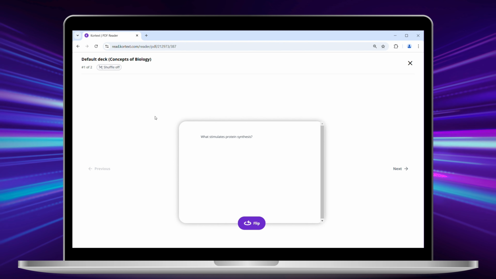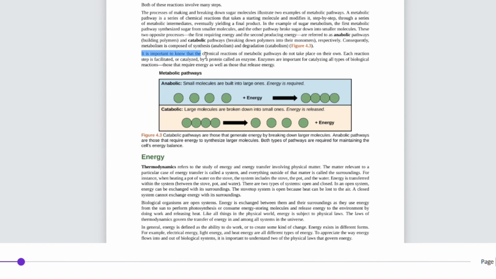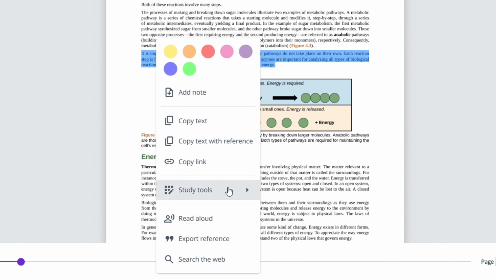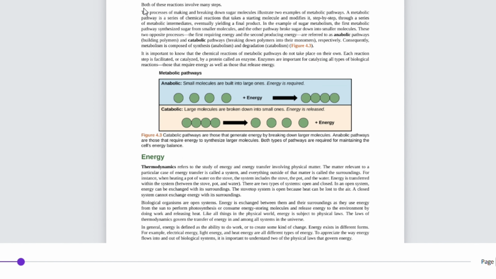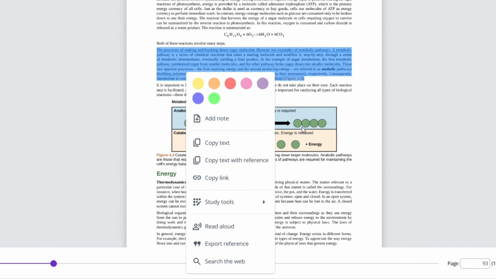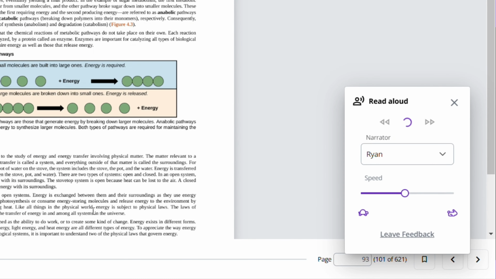In addition to notes and flashcards, you can also highlight text, export references, copy exact page locations, and much more. You can even select a passage of text and have it read aloud in your choice of voice and at a selected speed.